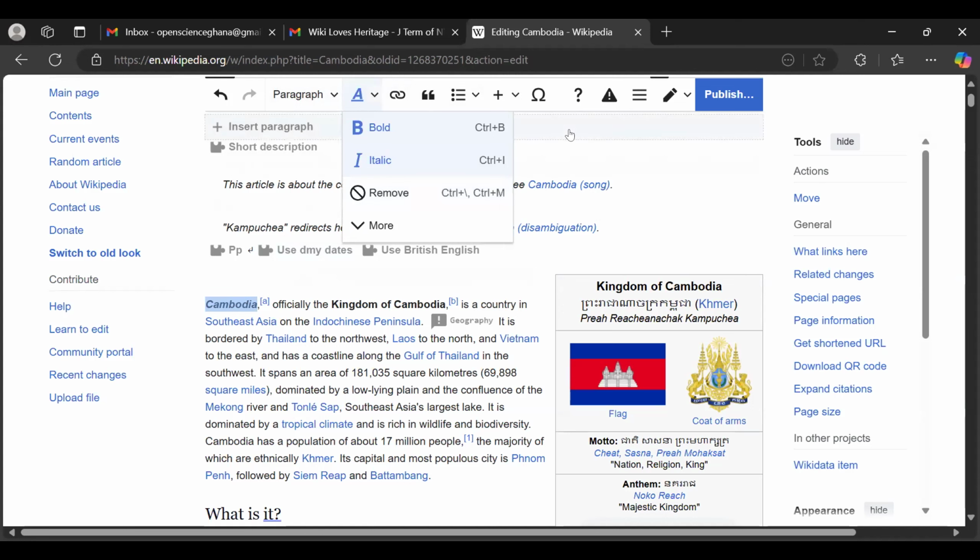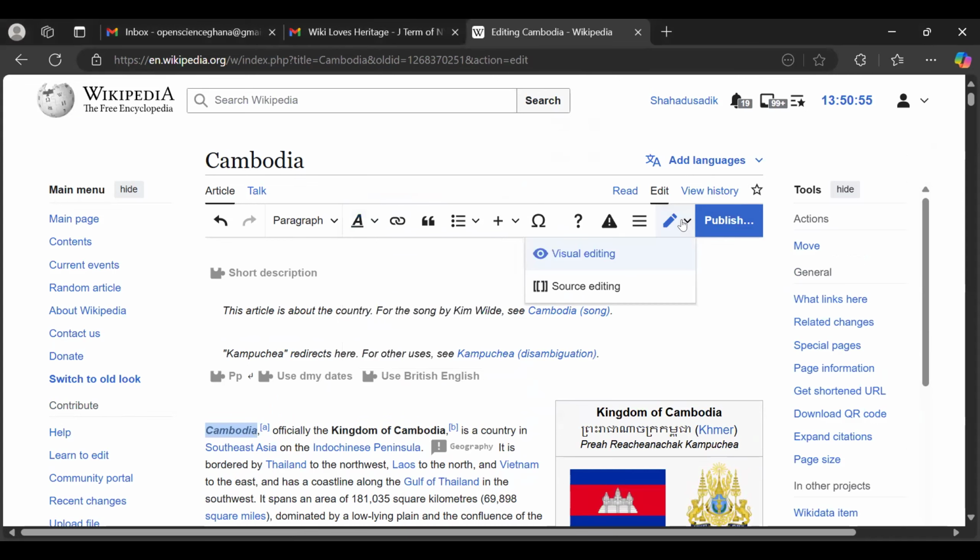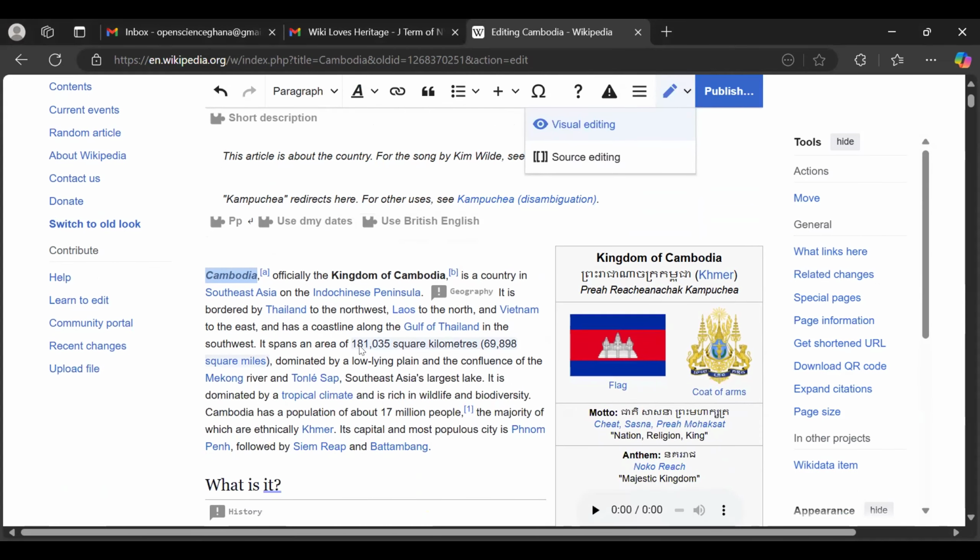So the page is kind of like Microsoft Word or Google Docs. So very easy to edit if you are using the visual editing. So anytime you open an article to edit and you see it in source code, which is not easily understood, just click on this pencil-like icon and then switch it to visual editing, and you see it very easy like this, plain like this.